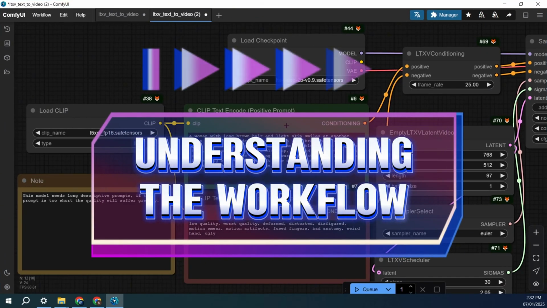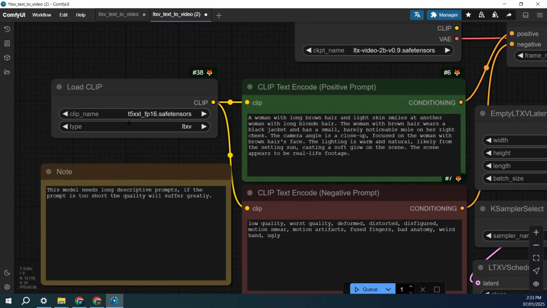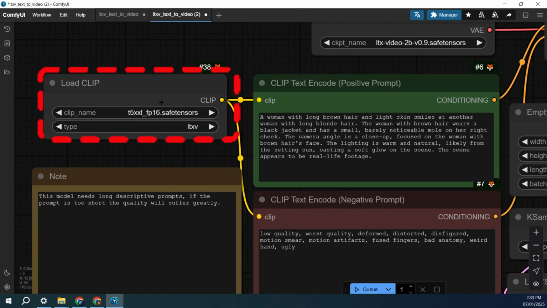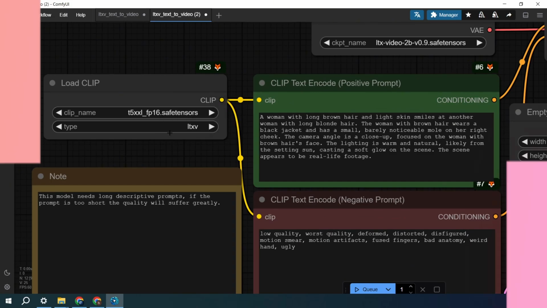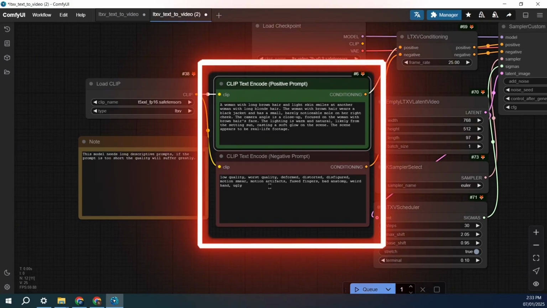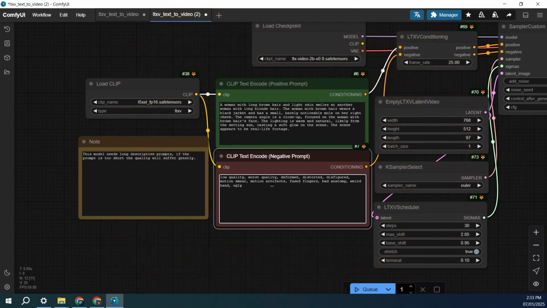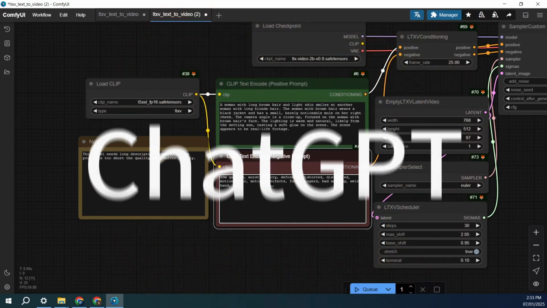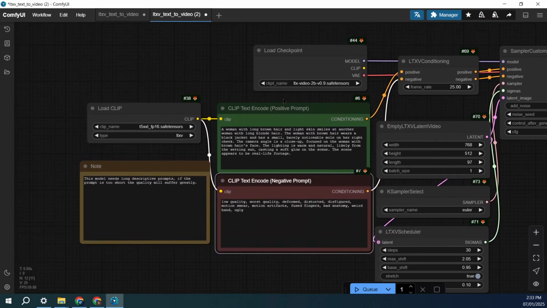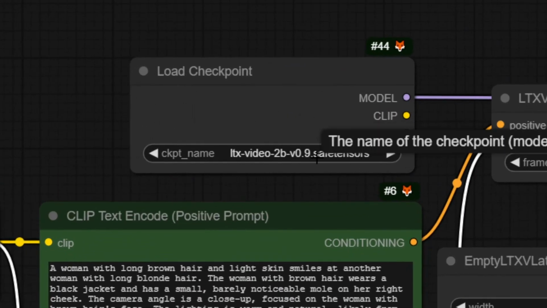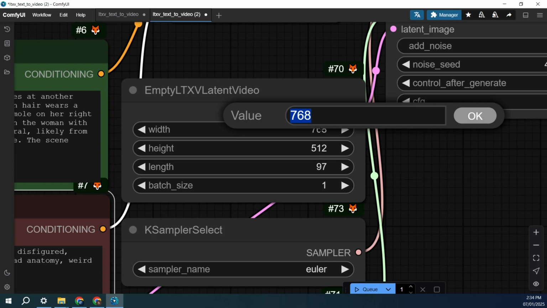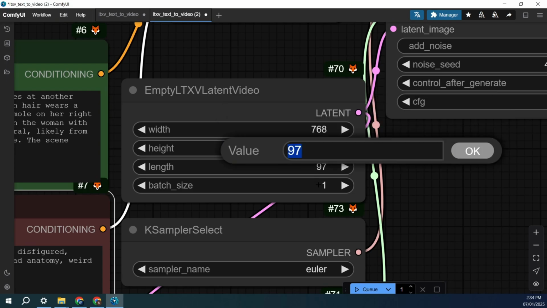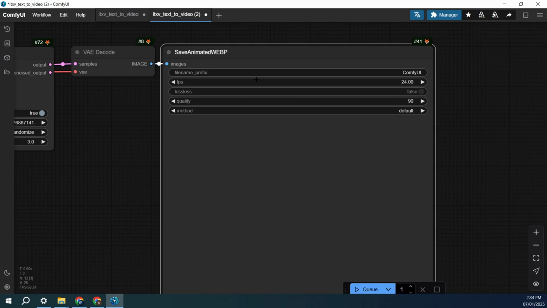Step 2. Understanding the workflow. The leftmost nodes load the clip files. Use FP16 for better quality if your PC can handle it. Otherwise, use FP8. The positive prompt and negative prompt fields are next. Be detailed with your prompts for better results. If you're unsure how to write prompts, you can copy the default ones and use tools like ChatGPT to refine them. Above the prompts, you'll find the model selection dropdown. Choose the latest version, 0.91. Adjust parameters like resolution and duration as needed, or leave them at their default values. The rightmost node is the output node.